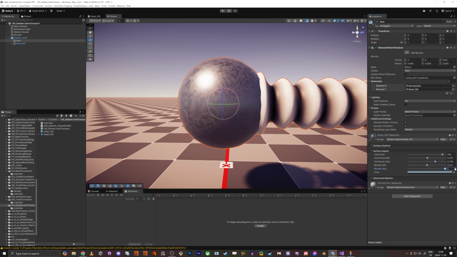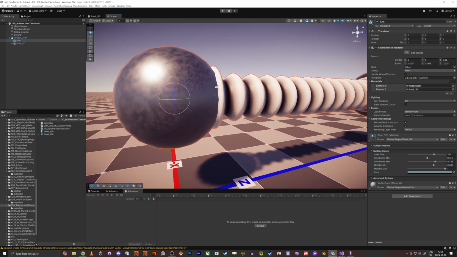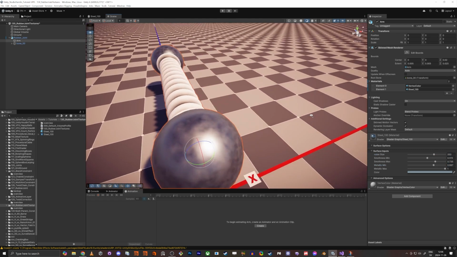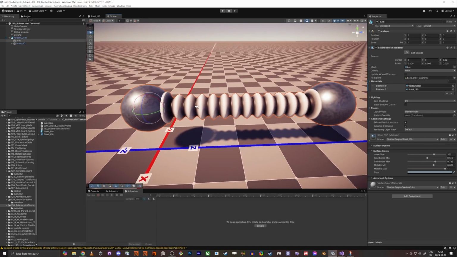Metallic, it's going to be metal, it's going to be metallic. Maybe a little bit less. So this is how you do the metal. This is pretty simple, right?